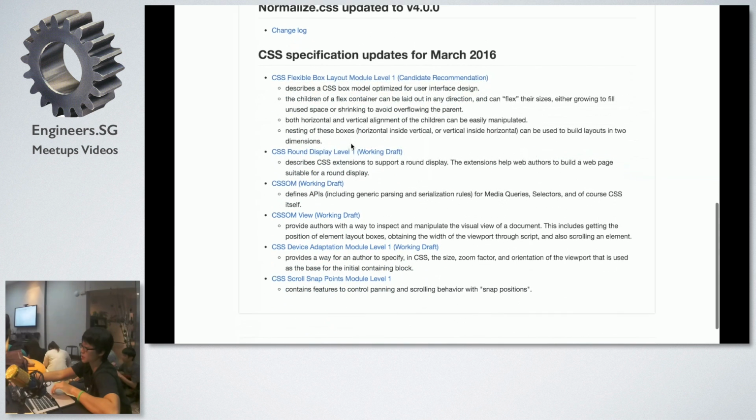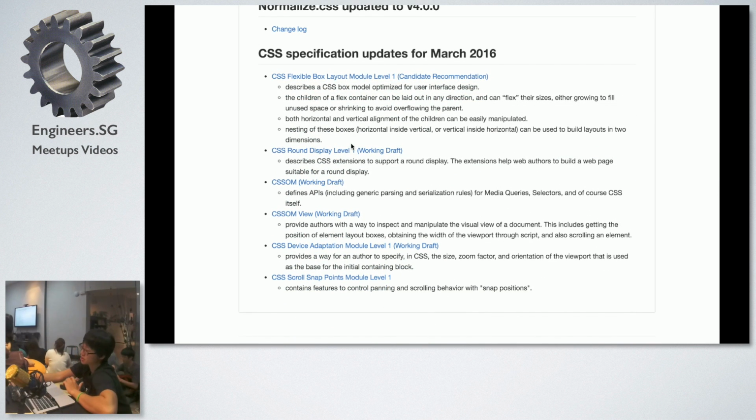Lastly, a couple of CSS specs were updated in March. Flexbox is now a candidate recommendation. Most people don't really care about how the specs are written, but basically someone will propose it, then it goes into a working draft, then they discuss and raise issues, refine it, and it goes into candidate recommendation before it's accepted and browsers actually implement it. So the Flexible Box Model has now been upgraded to CR status, which is great.